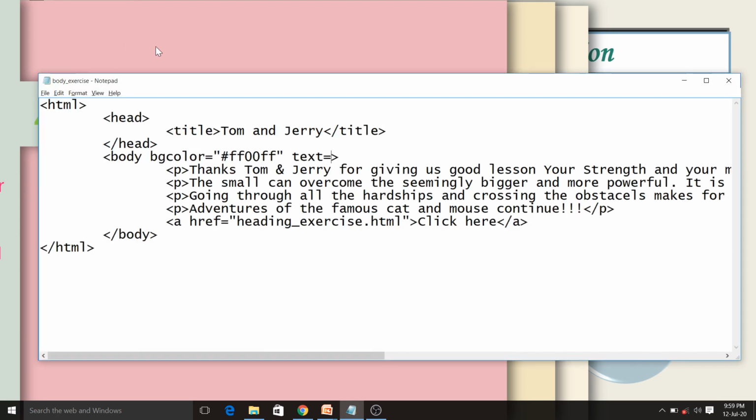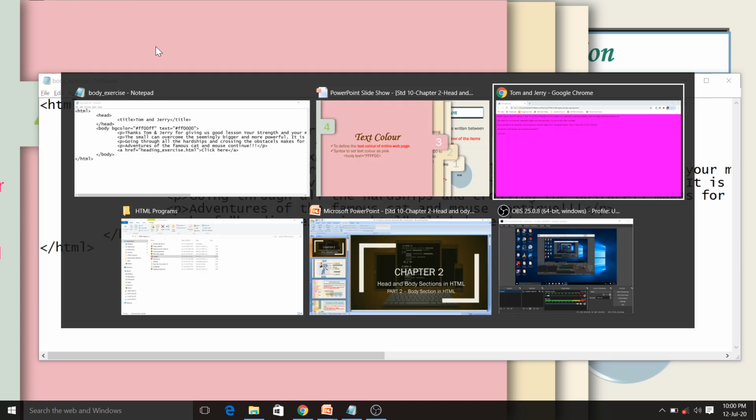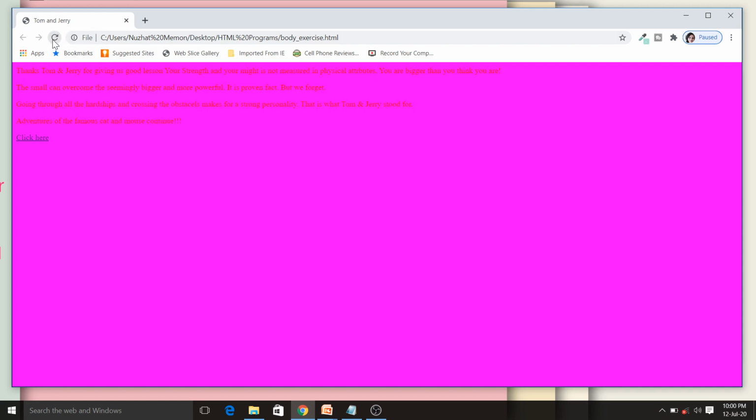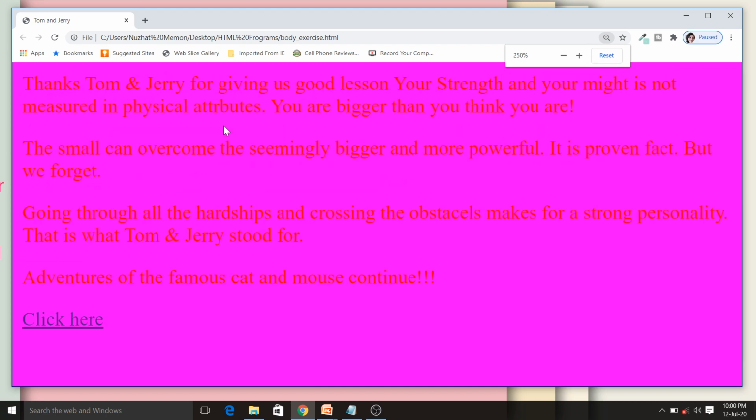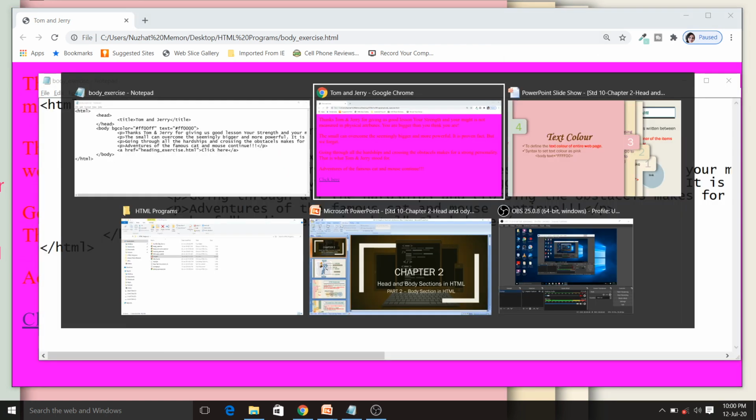Here I will write text equal to, you can put a color name or you can put a hexadecimal value. Right now I will show you the hexadecimal value for red that we did now. Here I will get red color text. So you can see here red color text like that. We will see the next attribute.